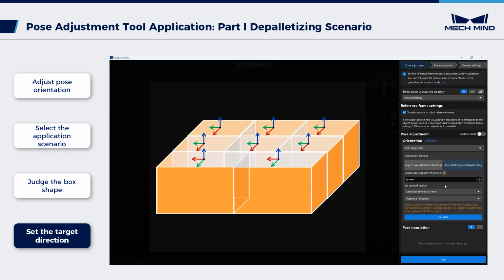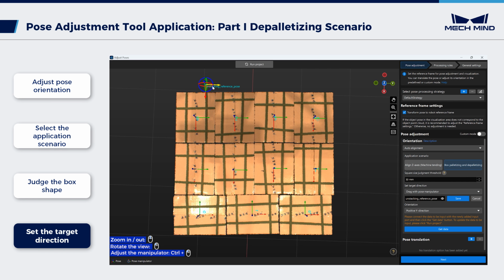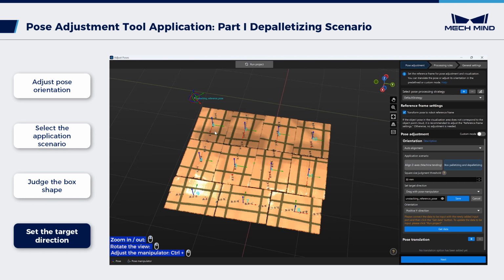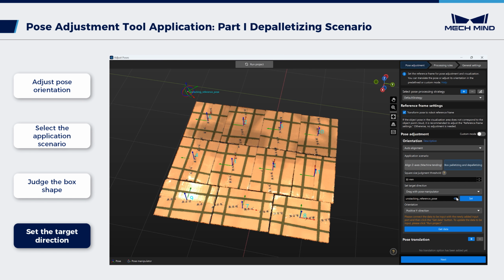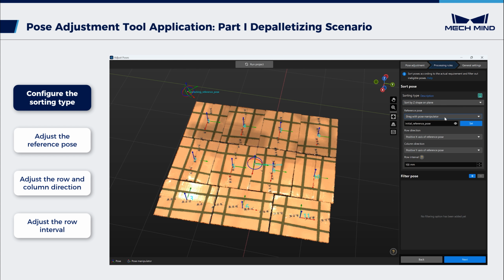In this scenario, the boxes are arranged alternately. To minimize the rotational motion of the robot when picking boxes under different arrangements, the manipulator is selected here to set the reference pose. Click the Set button to adjust the manipulator for the suitable pose. After adjustment, click Save. Moreover, the orientation is configured as positive X direction. Click Next. Configure the sorting type as Sort by Z shape on plane.